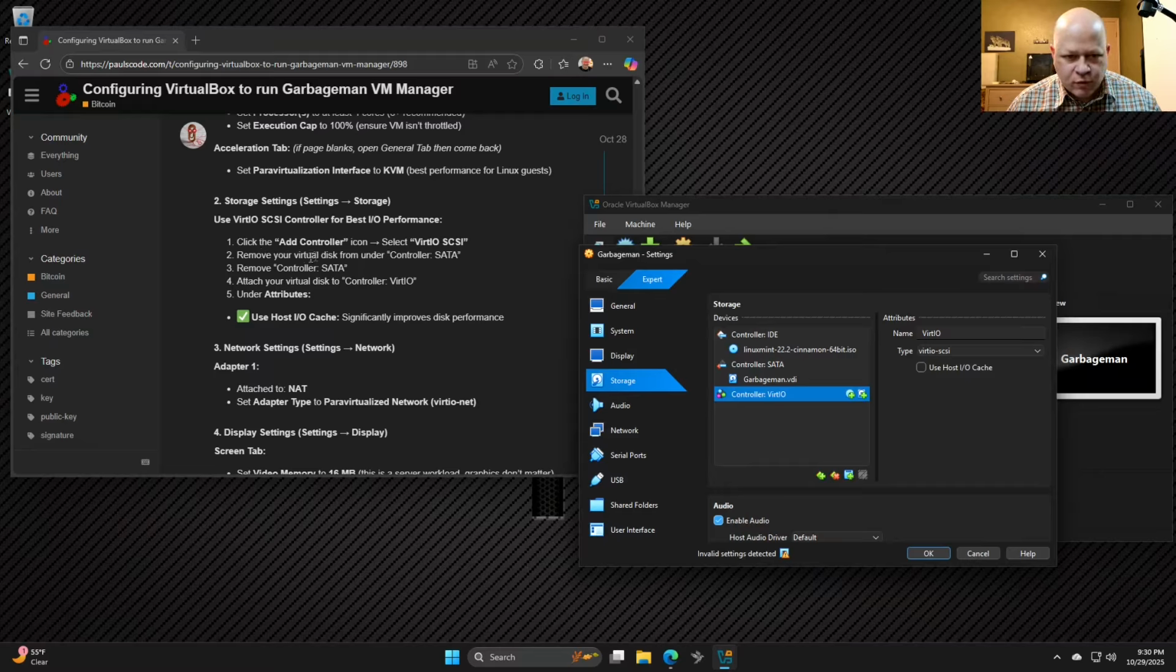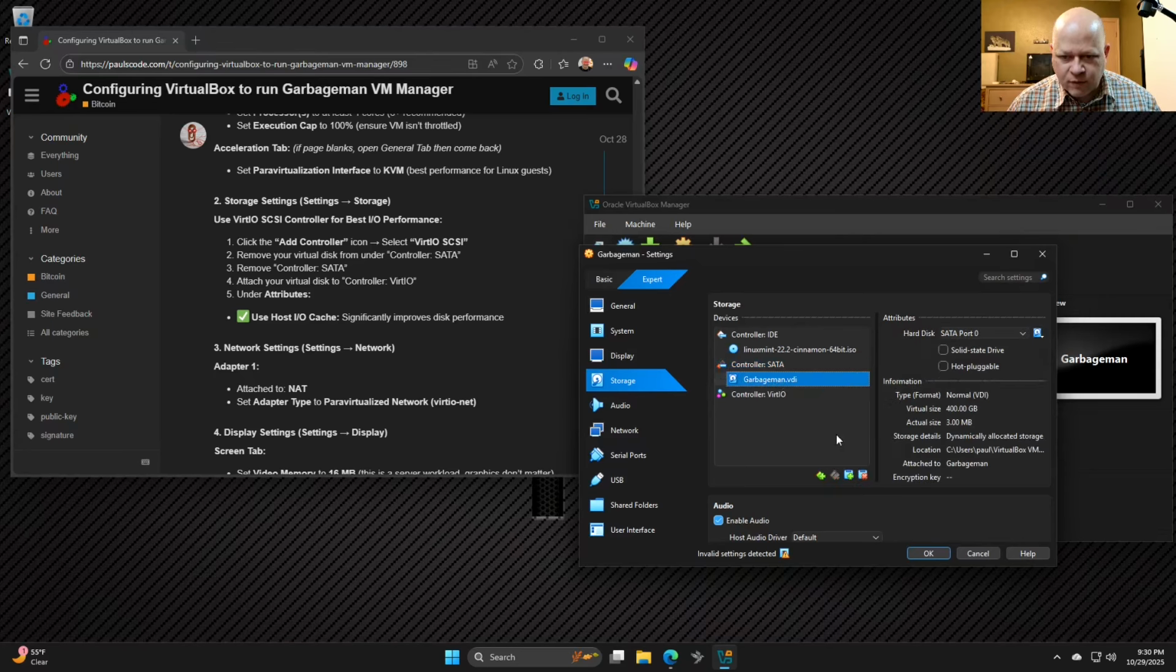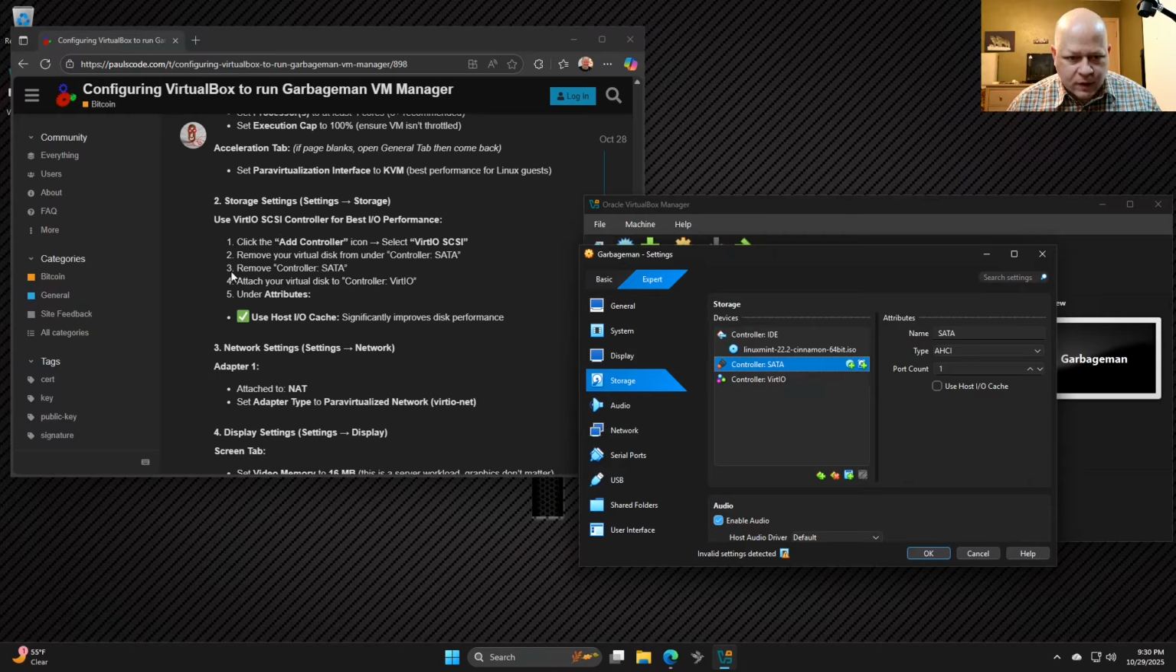Step 2 says remove your virtual disk from under the controller SATA. So here's controller SATA. There's the virtual disk. We're going to remove that. That's this button here. It says remove attachment. Then it says remove the controller SATA. So we'll just click on controller SATA and we'll click the red button to remove that controller. Okay, so now we just got our controller IDE. It has our ISO file that we put in, and now we have controller VirtIO. There's nothing on it yet.